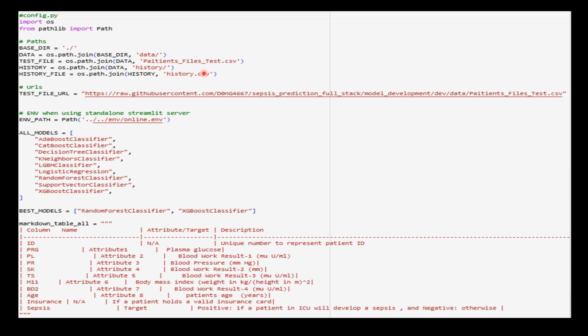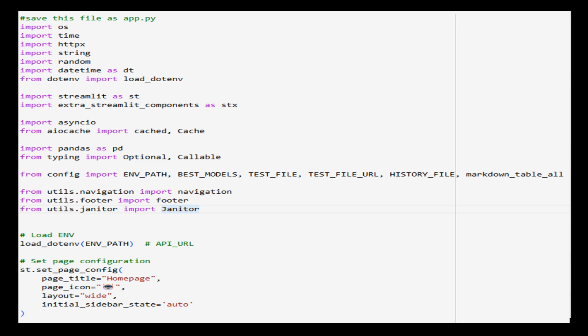It also includes a main function that creates a Streamlit app and displays various elements including a confusion matrix, ROC curve and a table of patient data. Here the script includes a section for environment management when using a standalone Streamlit server. So overall this script demonstrates a comprehensive approach to sepsis prediction using various machine learning models and Streamlit for user-friendly interfaces. Then we have the code for the app.py file.